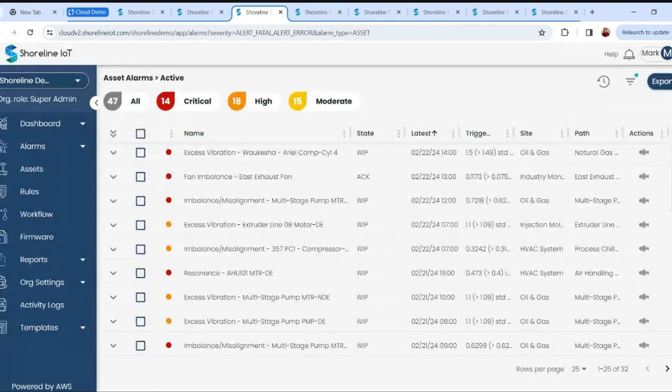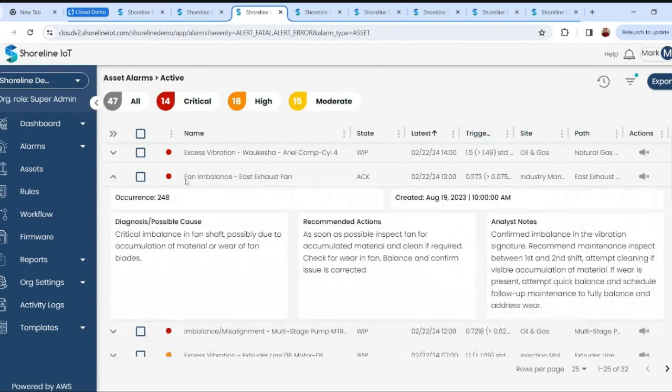Going into the alarms. So this is the alarm table. If I open this up, this particular case is a fan imbalance for this east exhaust fan. It's occurred 248 times since it was raised in the demo portal. The diagnosis in this case is critical imbalance in the fan shaft, possibly due to accumulation of material or wear on the fan blades. These fields, the diagnosis, possible cause, and the recommended actions, are seeded from the physics models and from the machine learning.